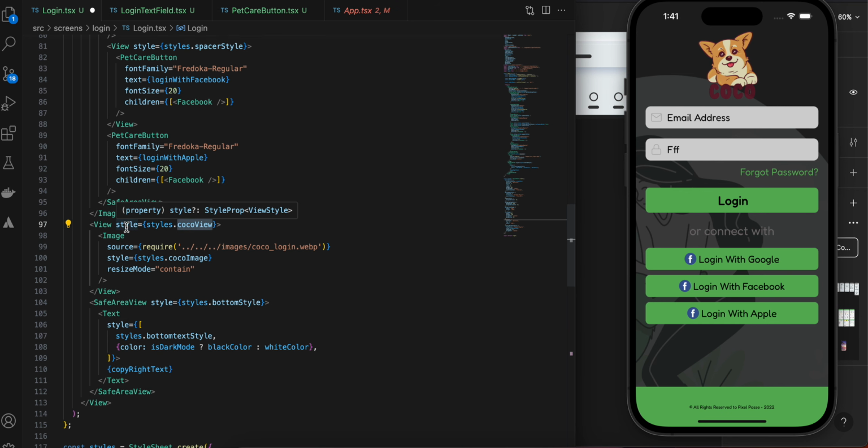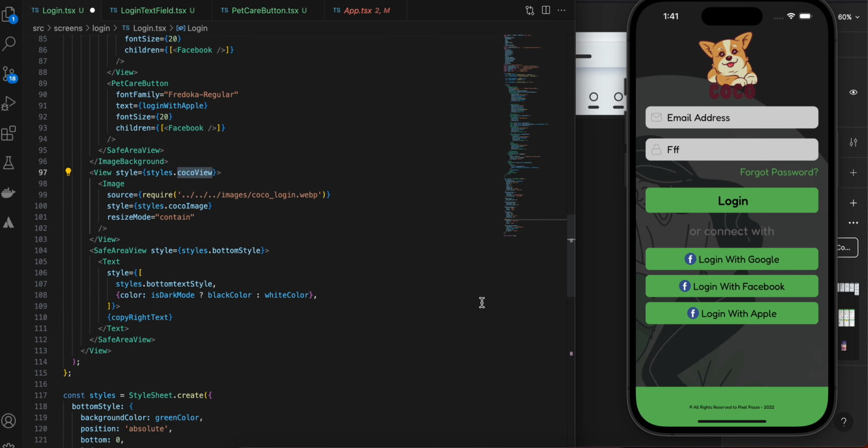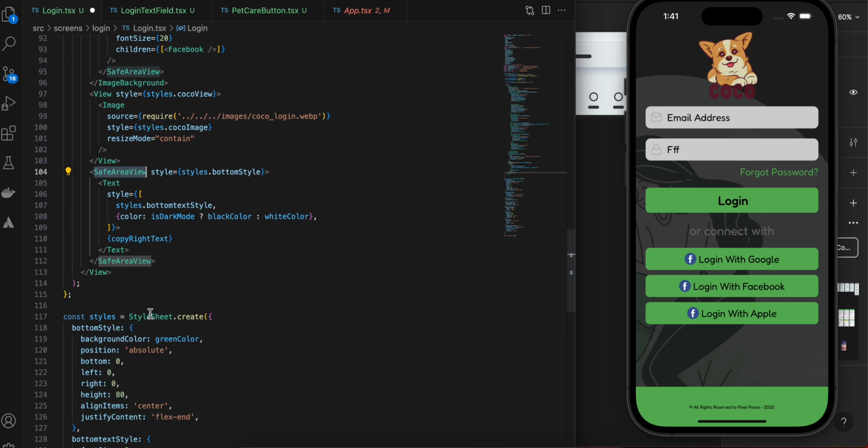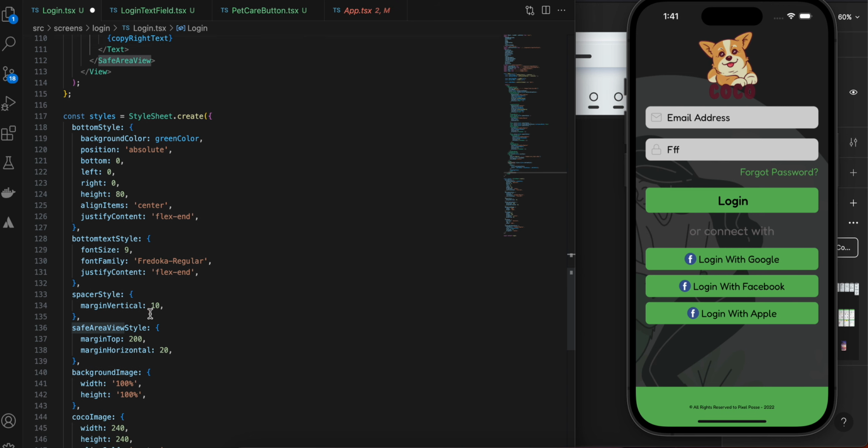Once the image background is done, this is the Coco image, and I have defined it outside because I want to position it absolute. The Coco image has a lot of padding to it, so if you just try to use it within the same image background, it might occupy a lot of space. That's why I have used position absolute. Similarly, for the bottom view which you see, I'm using position absolute as well. And the reason I use safe area is because I didn't want the text to get obstructed. And these are the styles for it.